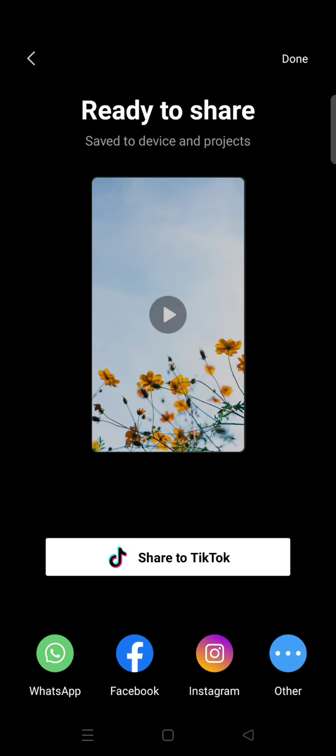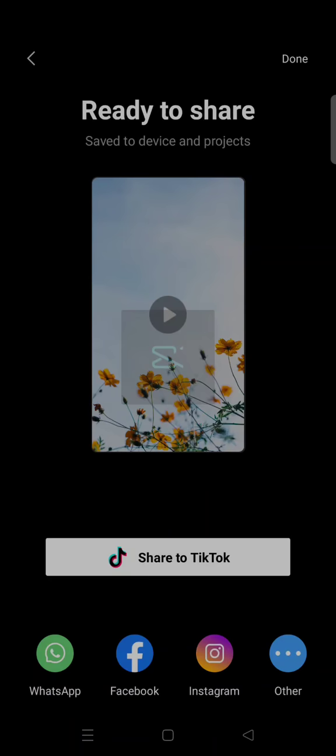Okay, so after that you can just click on share to TikTok at the bottom of the video that you exported before. Just click on that and then you'll be directed to your TikTok app on your phone. Okay, so just wait.